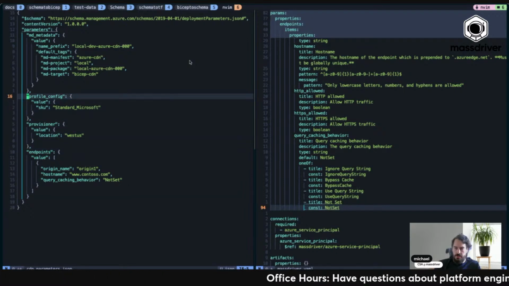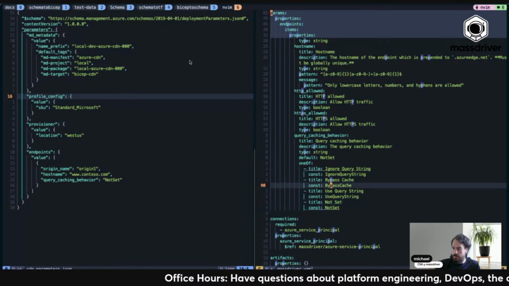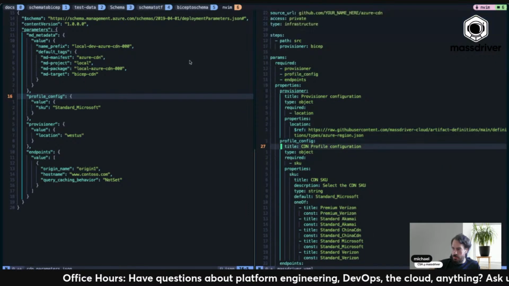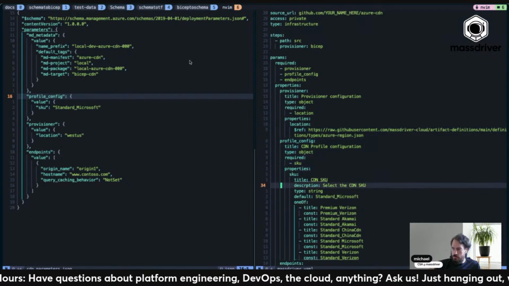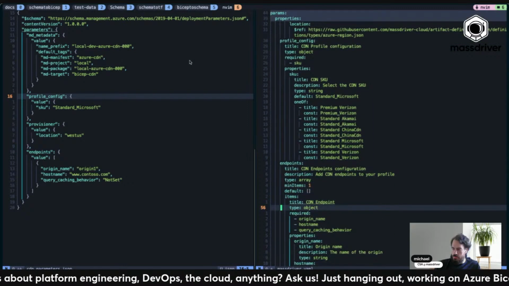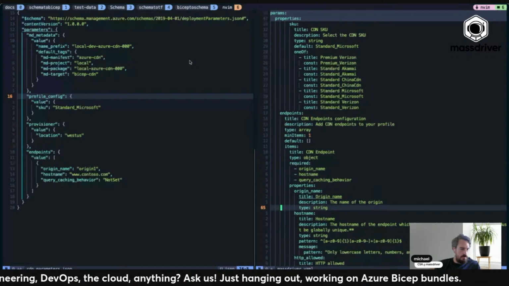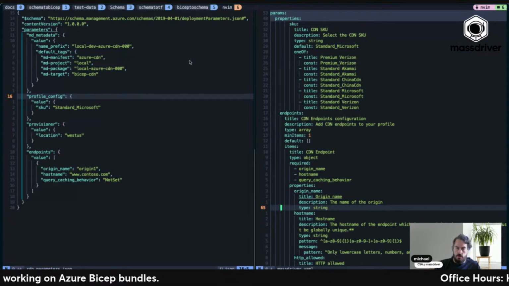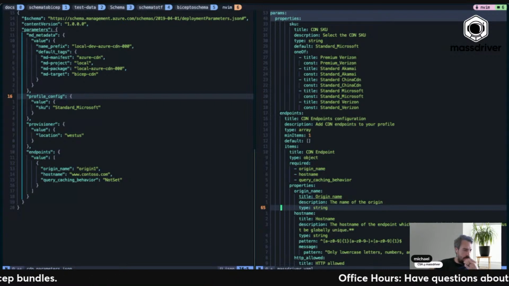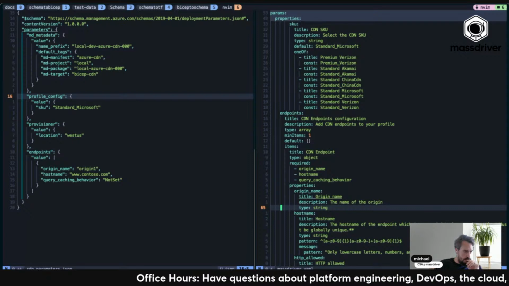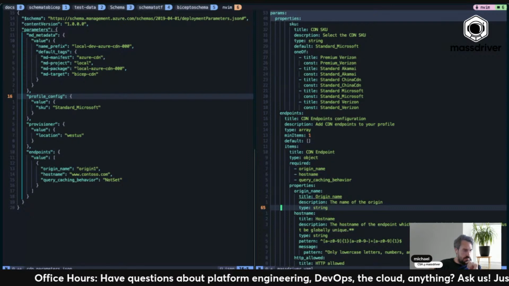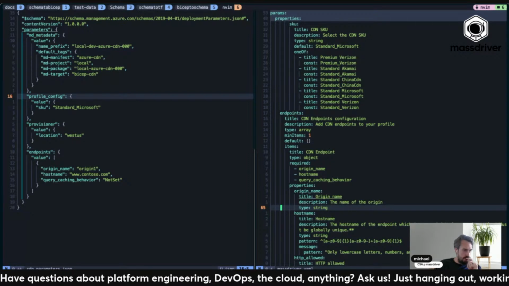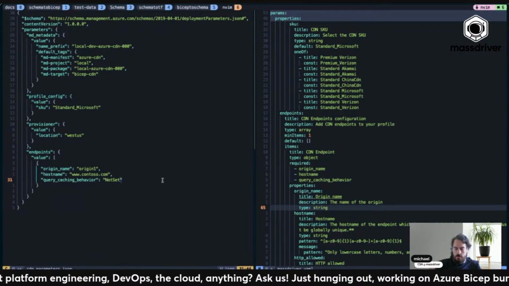So profile config is an object, right? Profile config, that's an object. Provisioner is an object, endpoints an array. Okay. I think this is right. So now I can deploy it. I should be able to deploy this.